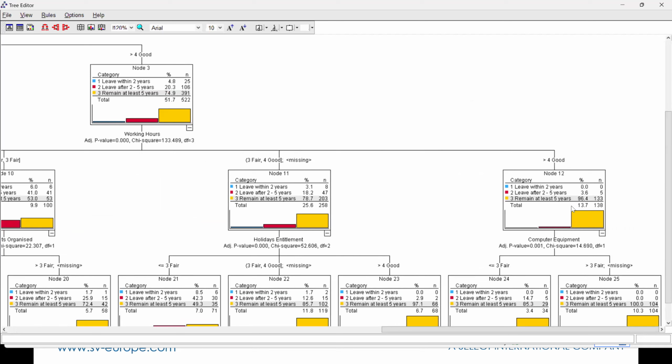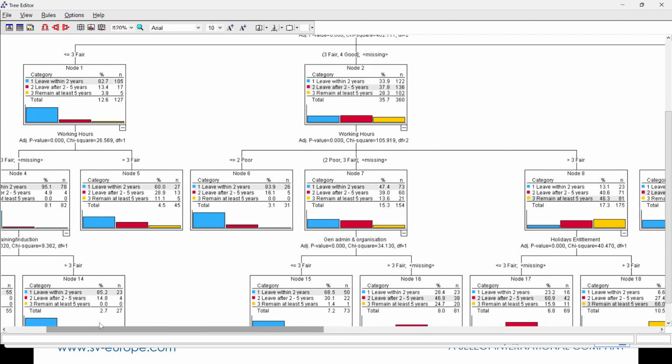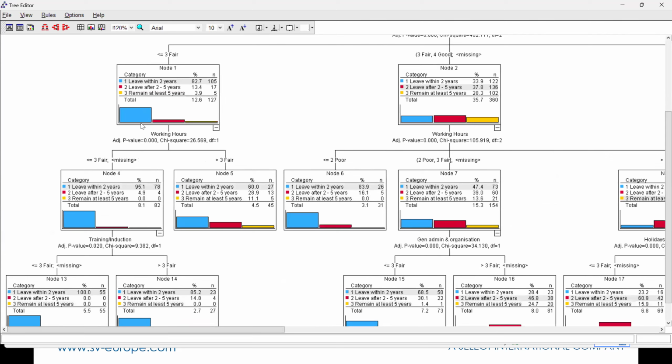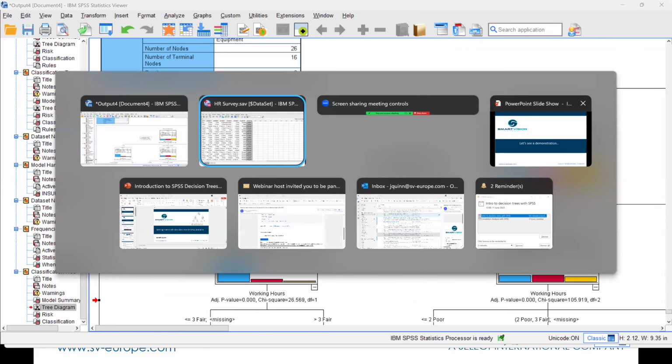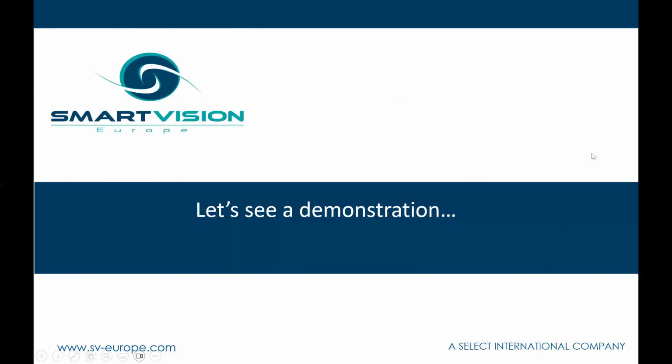So if you wanted to figure out for this company what are the things you needed to get right to retain staff, it would be attitude of senior staff and working hours. And what are the things you don't want to get right? Well, if they didn't like the working hours and they didn't like the attitude of the senior staff, then 95% of them are going to leave in 2 years. So again, very powerful, very easy way for us to explore the data and to see relationships.